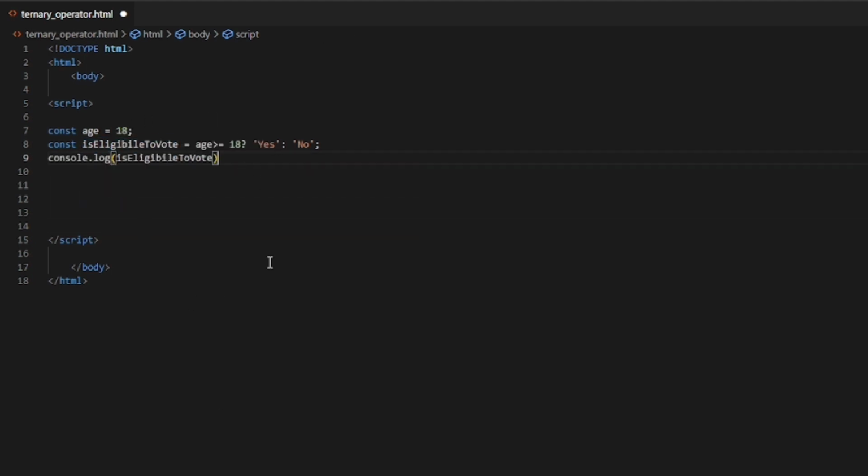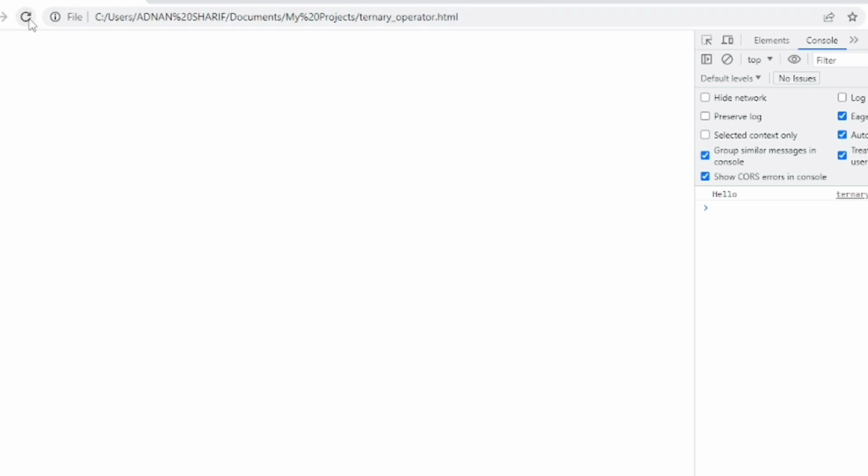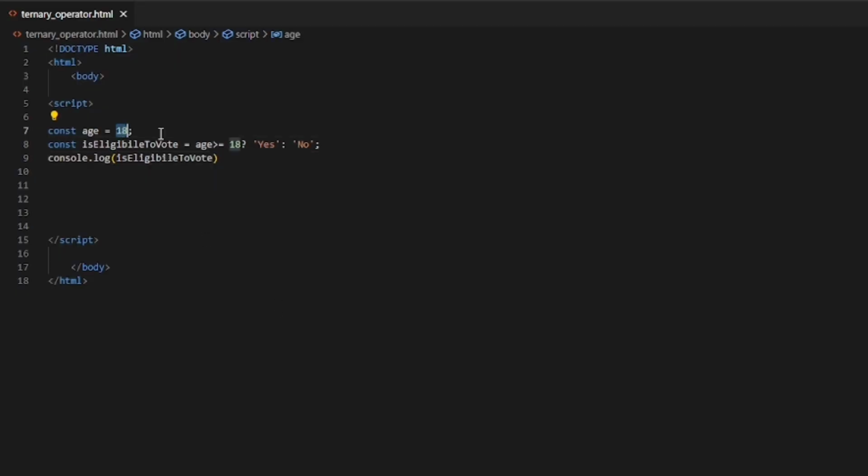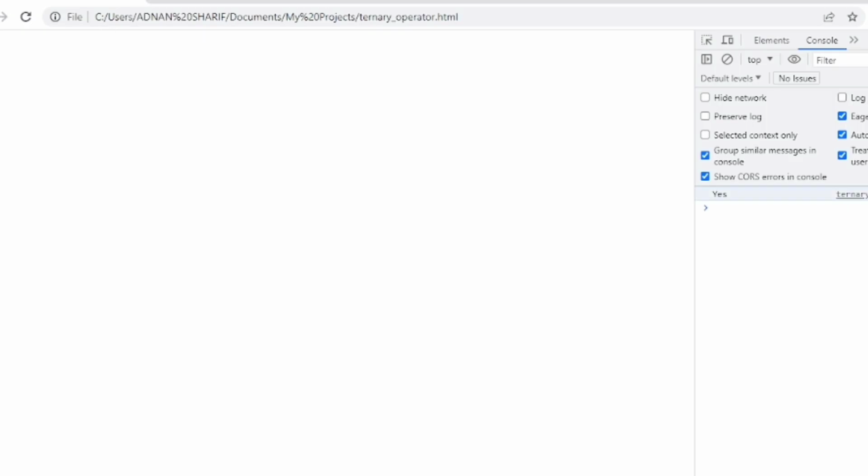Let's run this code and see what happens. So here you can see it prints yes, which means the person with an age of 18 is eligible to vote. So if you write 10 here, then you can see it prints no.